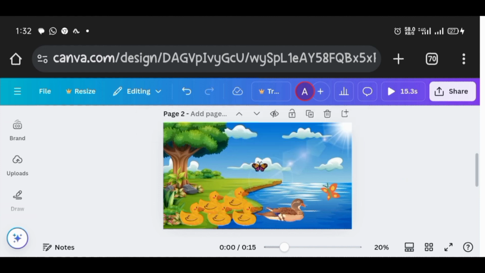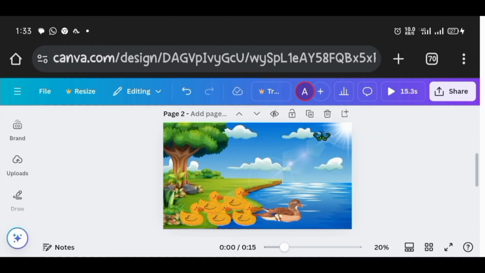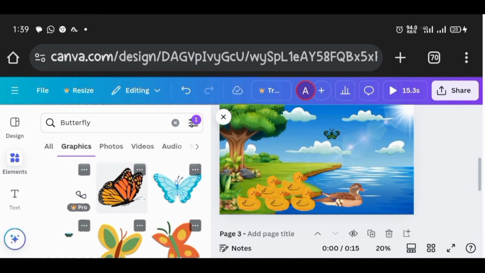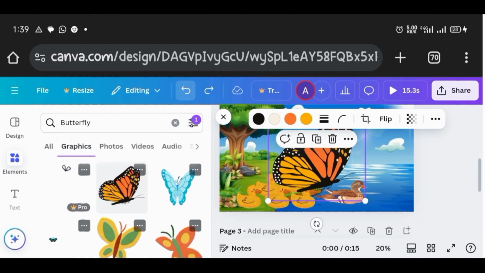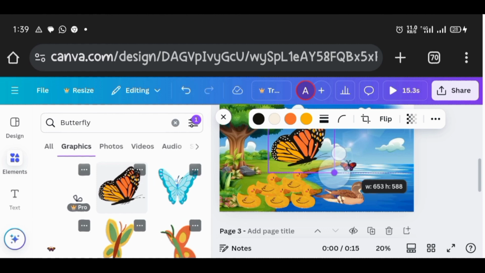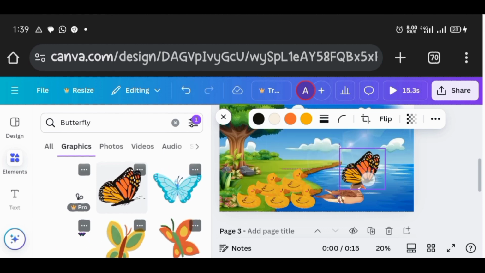Then the second butterfly, I will need to delete this and insert another butterfly. Then I click on element. Then I fix this butterfly. Then I decrease the size of the butterfly. I fix it somewhere here for now.